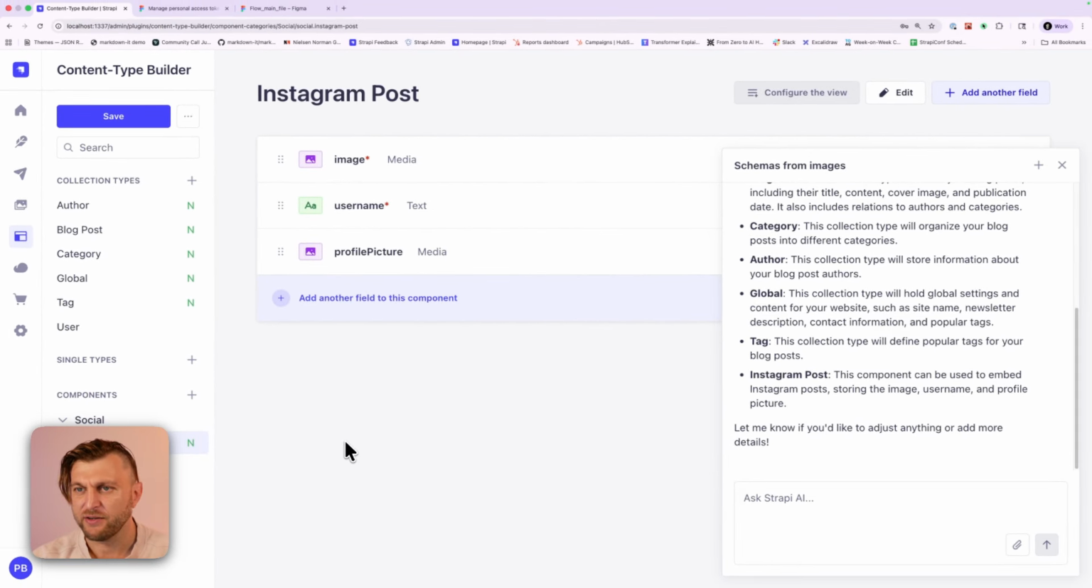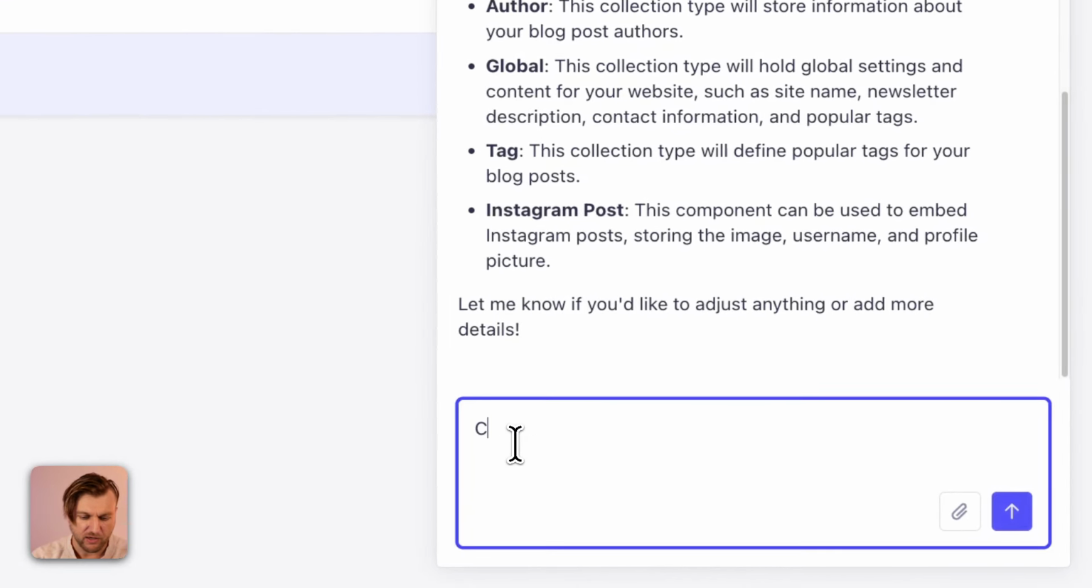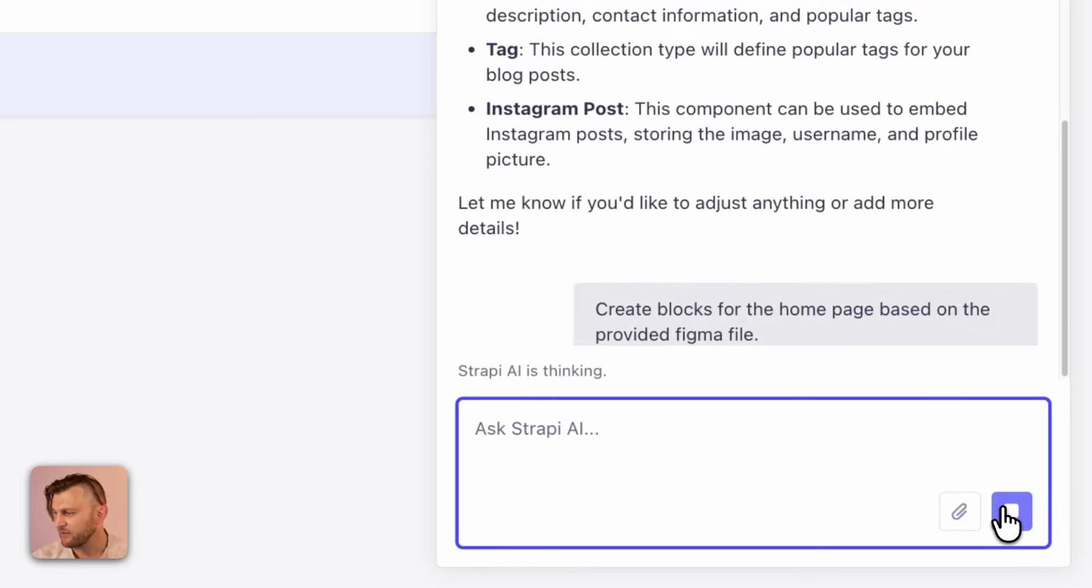You can also ask follow-up prompts. For instance, I want to create the blocks for the landing page. So you could say, create blocks for the home page based on the provided Figma file, and click the Send button. You could also attach additional images if you need to.